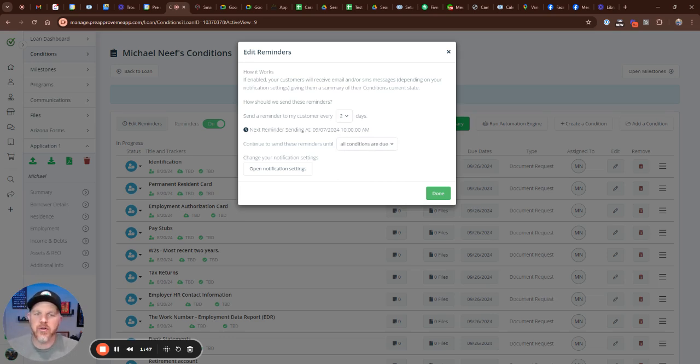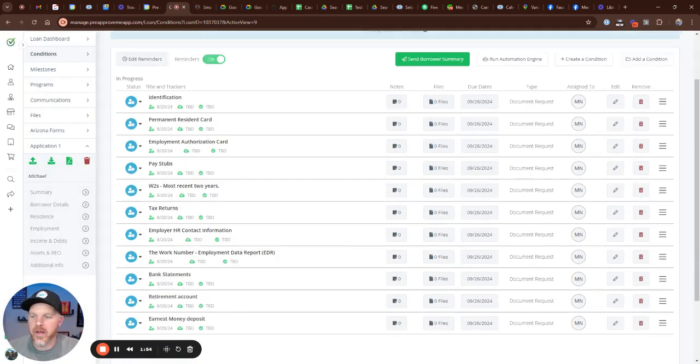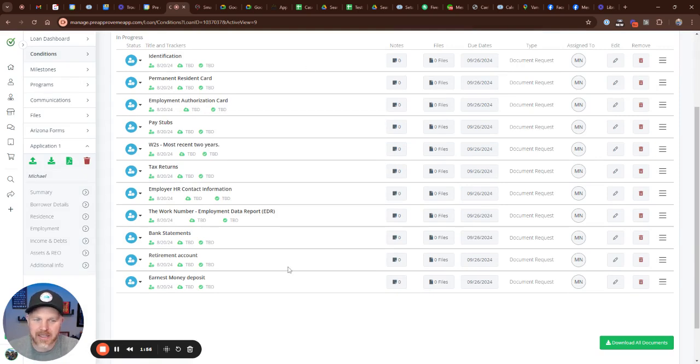So the way I like to do this is, instead of using due dates, I like to do it until all conditions are accepted. What that means is that when there is any condition up here that is in what we call a requested state or a rejected state, we're going to continue to chase the customer for those documents.